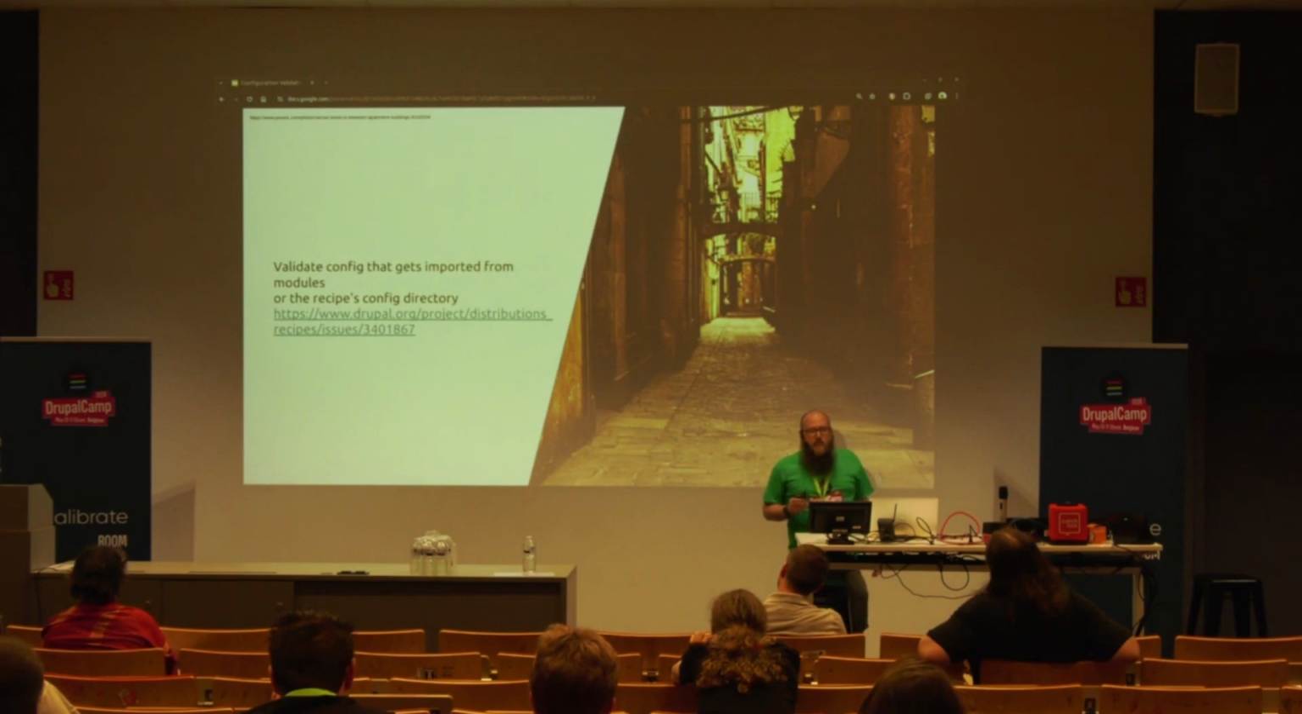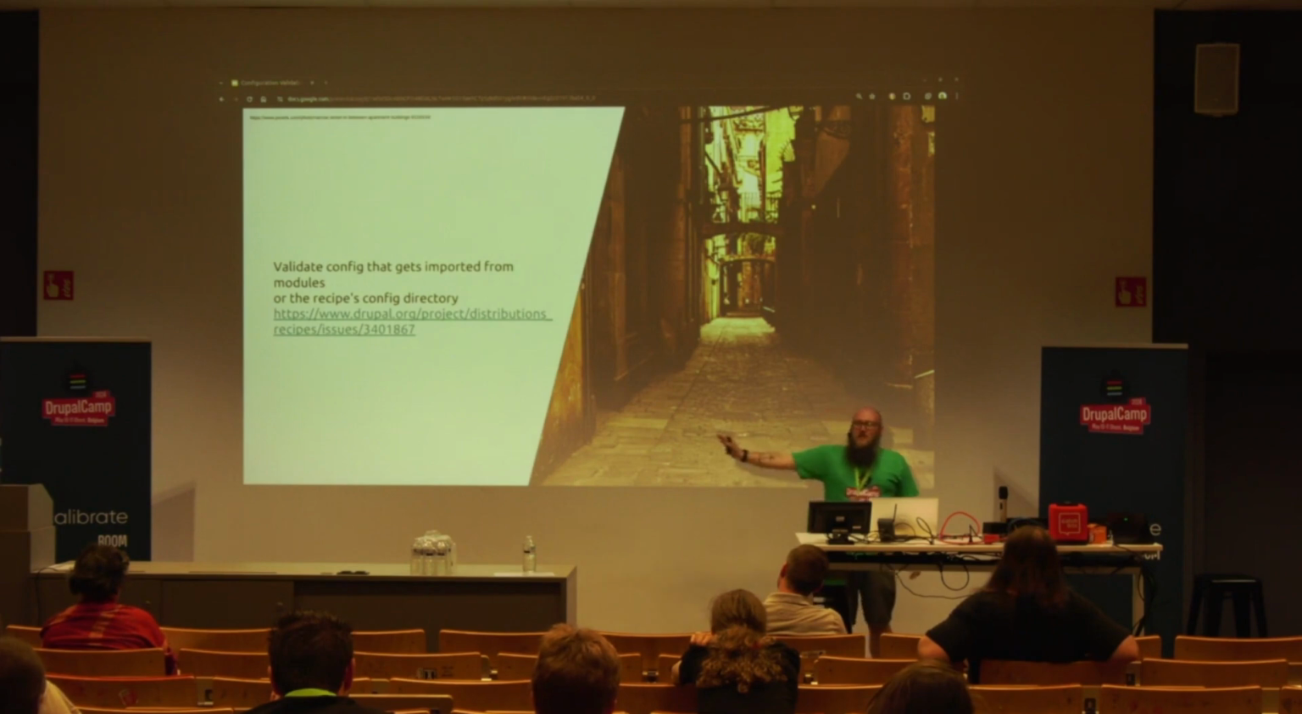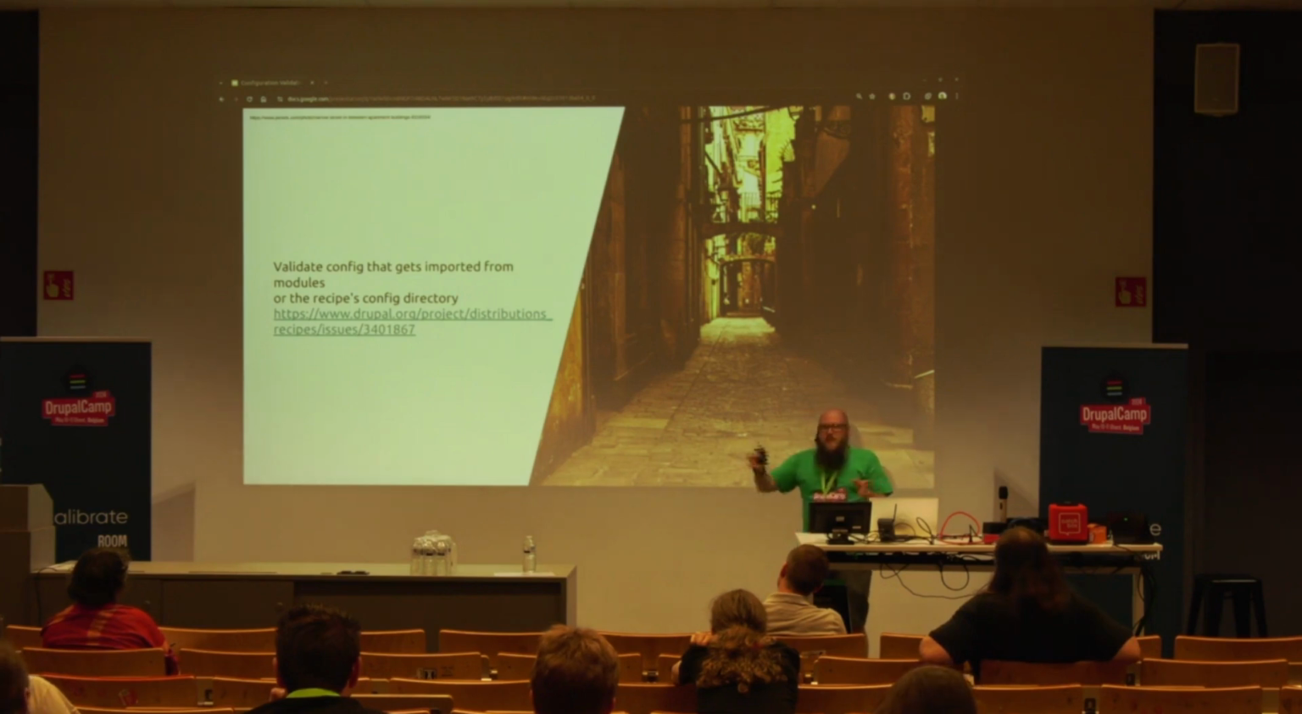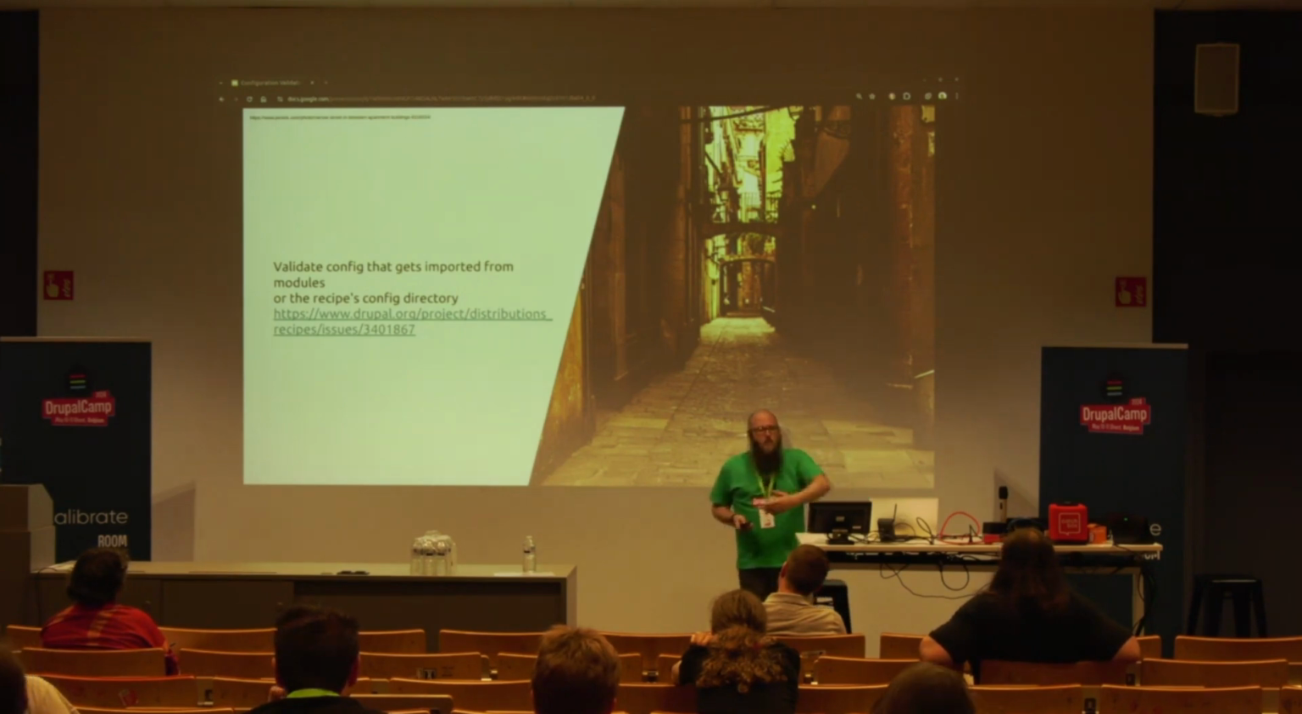We ensure that config that gets imported from a module or a recipe is now validated before the import. This happened this year. Before that, if you imported something, Drupal would just import the thing and then let it crash if it happened to be something invalid. Since this year, or late last year, somewhere between Lille and now, right? So this is a thing that we're working on.